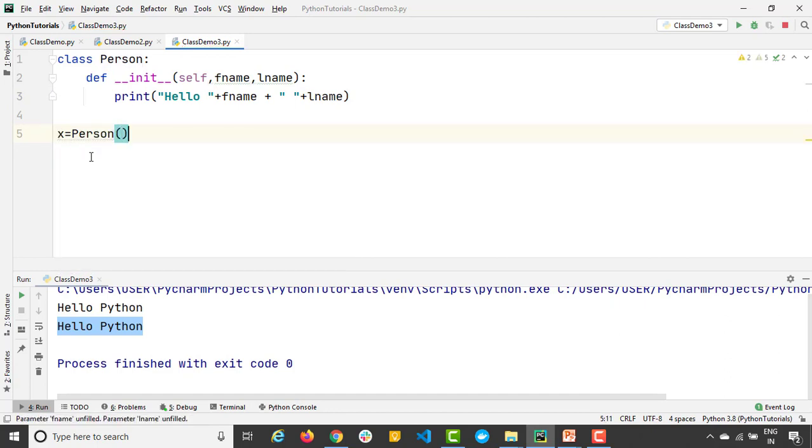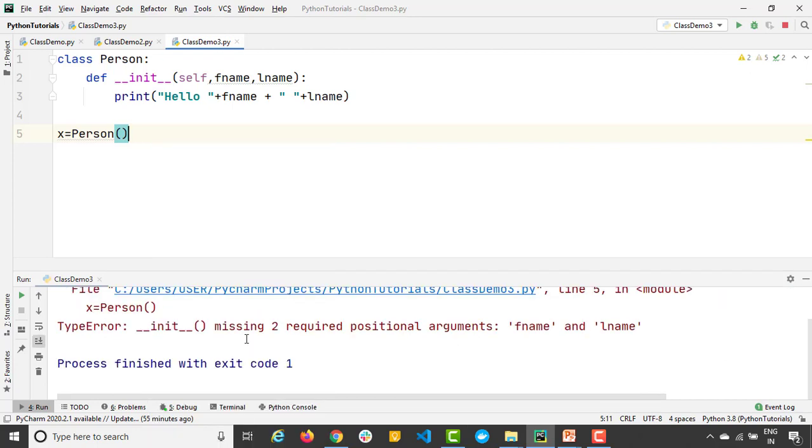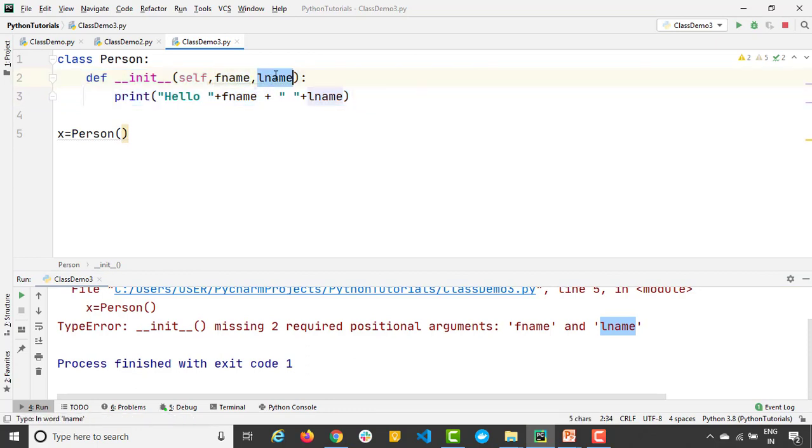Now this time when you create the object, I will say x equal to person. I'm not passing anything. Just simply right click and run, and you can see we got one type error. So what exactly does it say? This constructor, which is init, is missing 2 required positional arguments called fname and lname. It means this constructor is expecting 2 additional arguments, first name and last name, which you are not passing. That's the reason we are getting the type error.